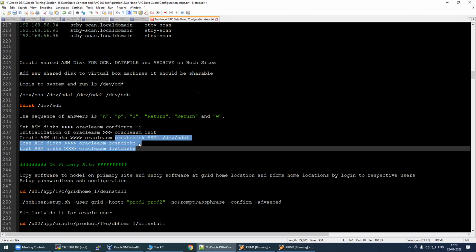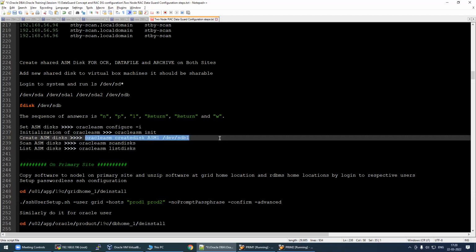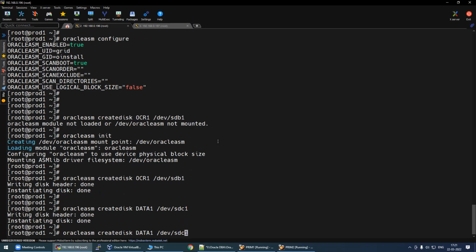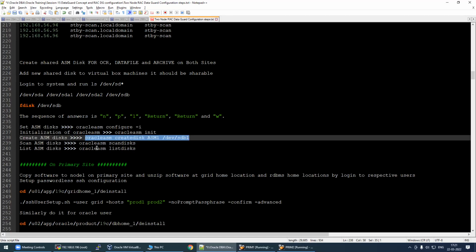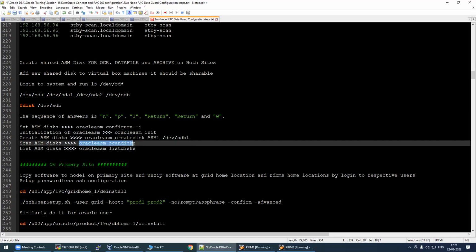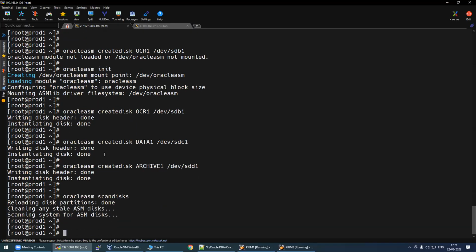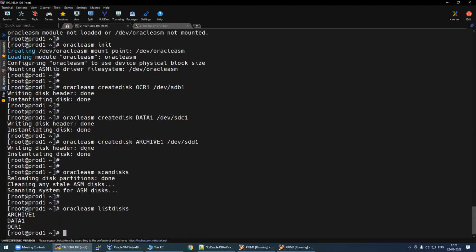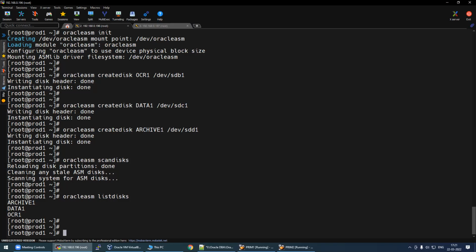Similarly, we have to do this for the other disks also. The next disk will be the data disk, so we'll make it data, and this will be STC. Similarly, we have to do it for the last disk, which will be used for archive, so I'll make it archive 1. After creation of all 3 disks, you can just run the scan. Normally scan is not required locally, but still we will execute it. And the last one is list disk. You can see all the 3 disks are available on prod 1.